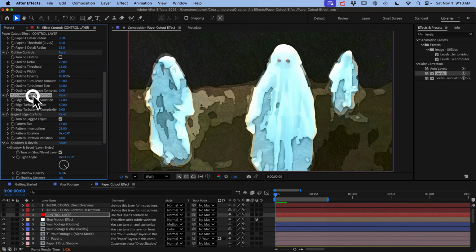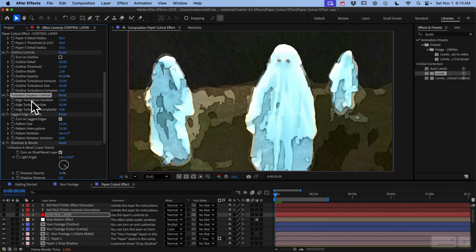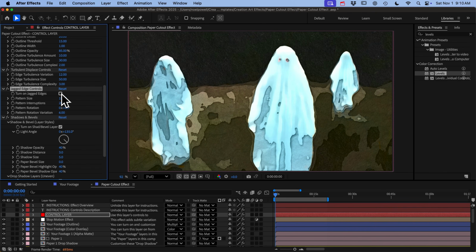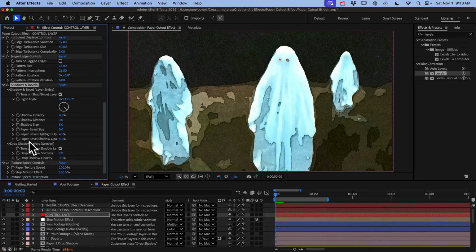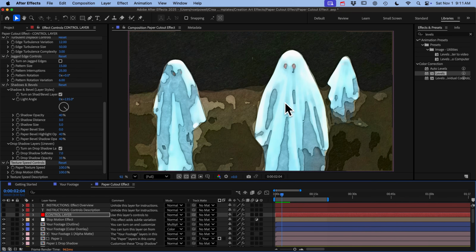Turbulent displace, that makes the edges of the paper layers wavy and uneven. You don't want it to look too perfect because we want it to look like it was handmade, not made by a computer. Jagged edge controls, I'll probably just turn those off, and that makes it look smoother. Shadows and bevels, pretty self-explanatory. And then the texture speed, if you turn this down to 20% or so, it'll make the paper textures fade into each other, rather than changing completely on every frame. And speaking of frames, the low frame rate is an important part of this effect because we want that stop motion animation look.